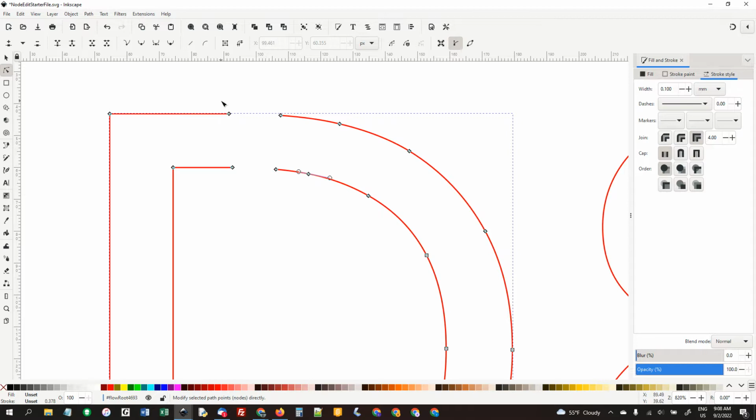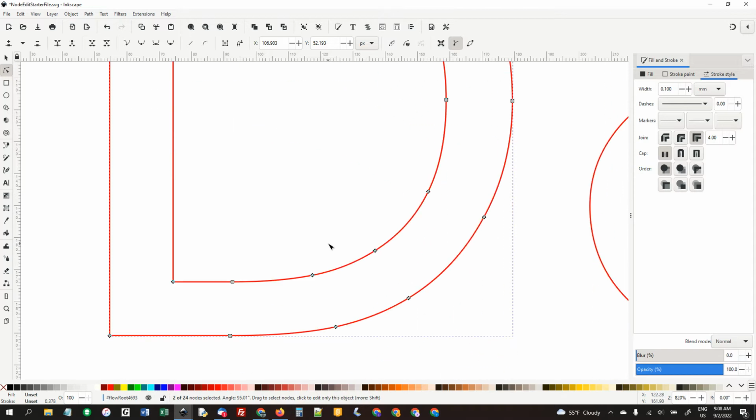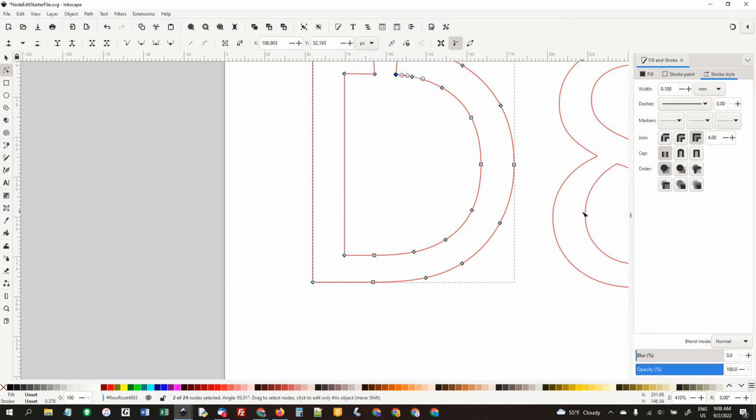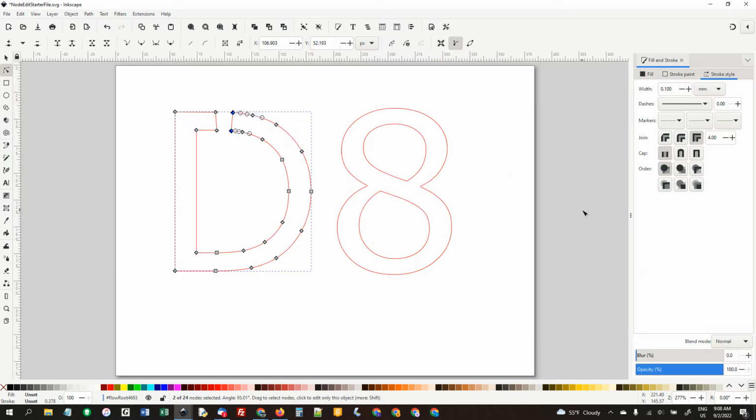Then I'm going to select these two at the same time, and then I'm going to choose this one, which is Join Them with a Segment. And I'm going to move, well, I thought I was going to move one of these, but it's moving. It's fine. Then I'm going to select these two, and I'm going to join them with a segment. So you're just going to repeat this process down here at the bottom of the D, and then you're going to do it over at the top of the 8 and the bottom of the 8. So you're going to do that 4 times.